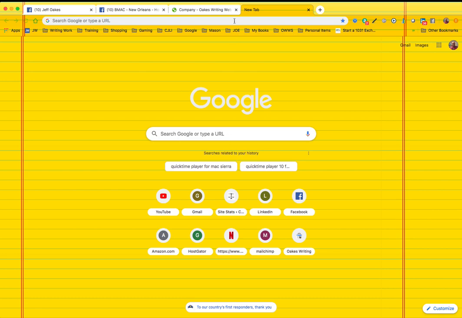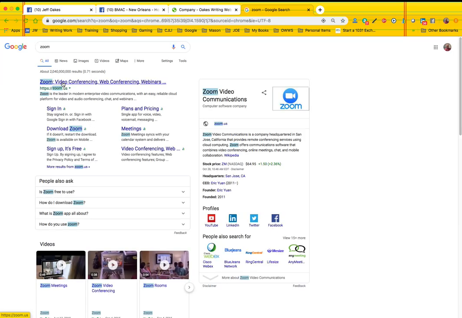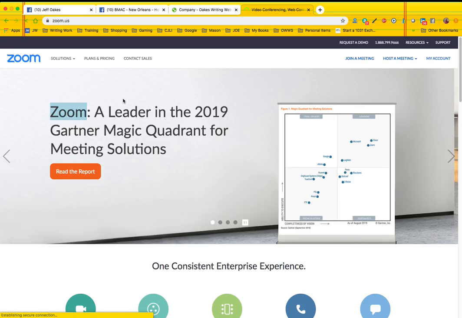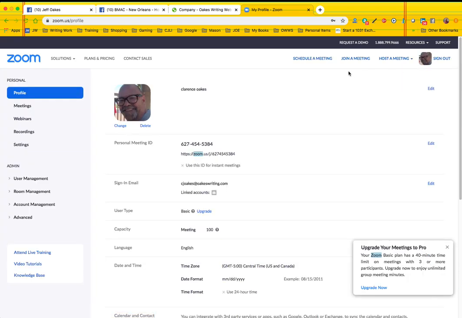Okay, so I'm going to show you probably the easiest, most cost-effective way to have one-on-one meetings. Go to Zoom, okay? Zoom meeting, whatever, and you'll find right here, video conferencing. Click on that. Okay, and I'm going to click on my account because I already have an account. There, boom, I'm already in it.